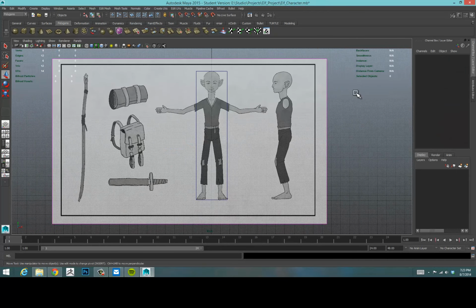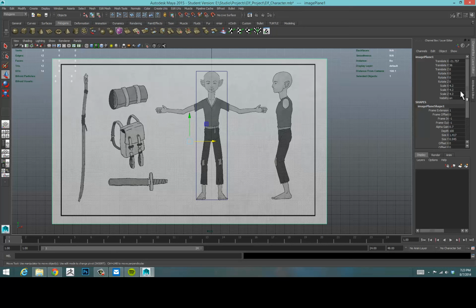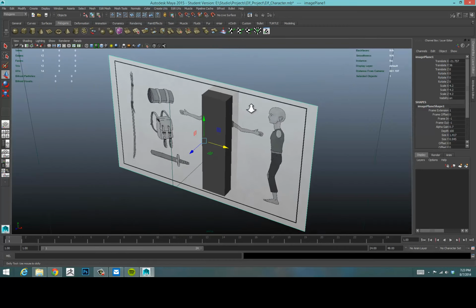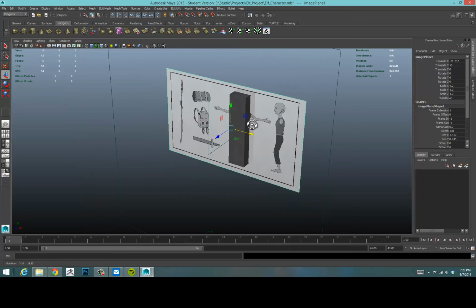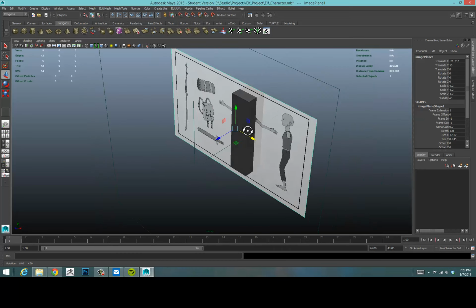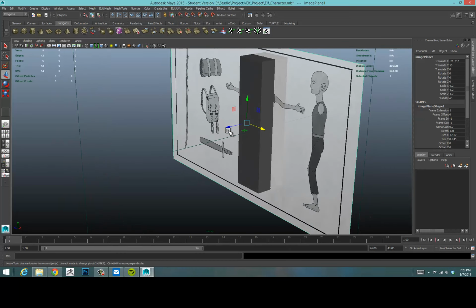All right, so I have everything in position. There is one other position I do want to change. If I jump over to my perspective view, we can see our image plane in our perspective view. It's sort of sitting right there in the center of our grid. This can cause a problem.